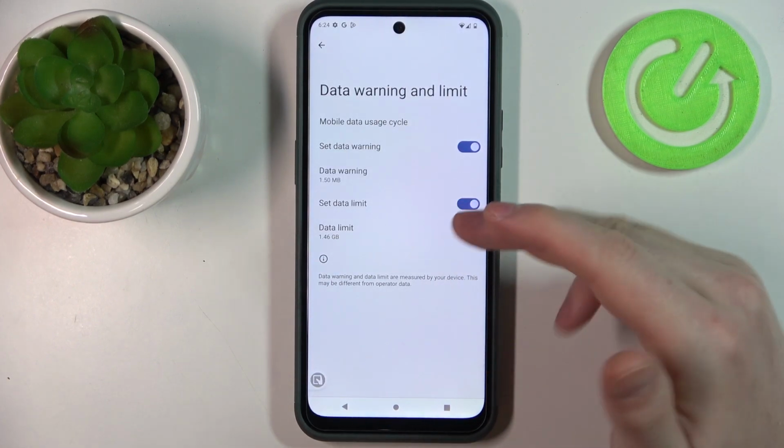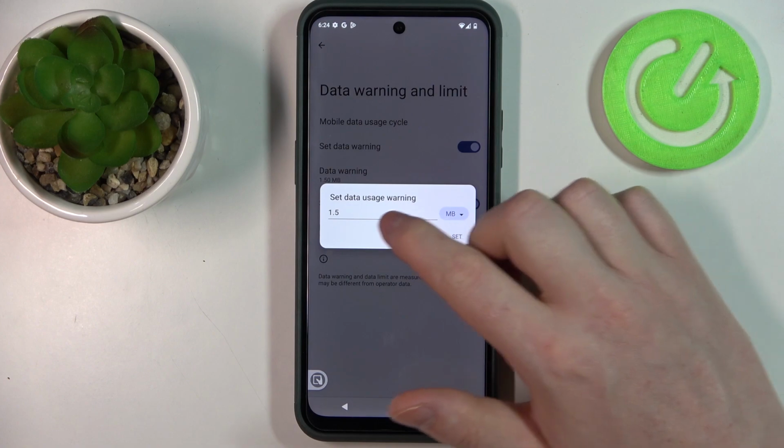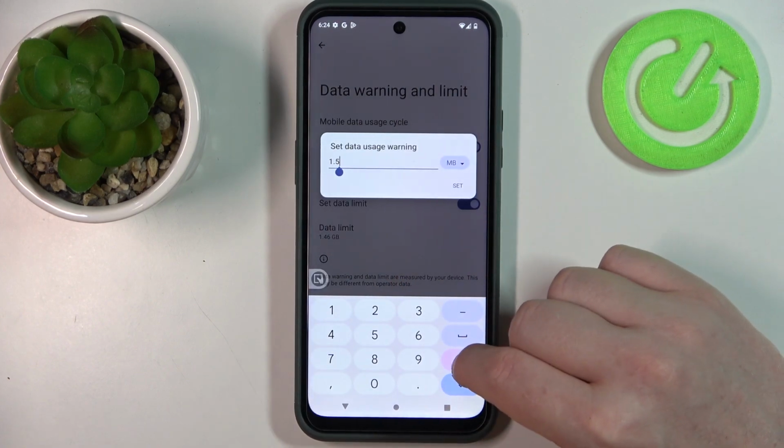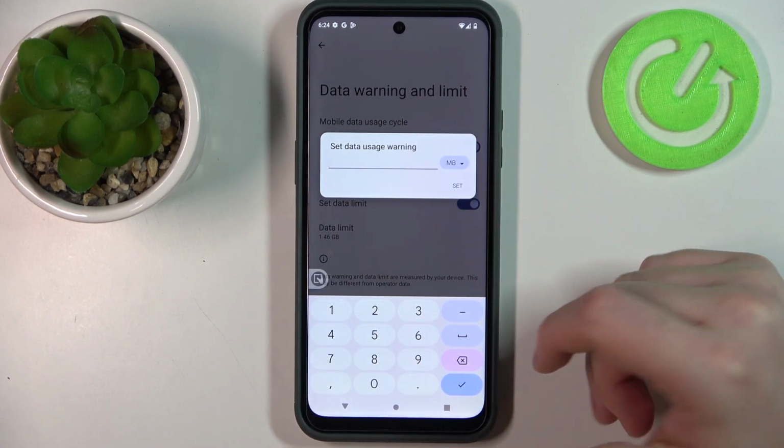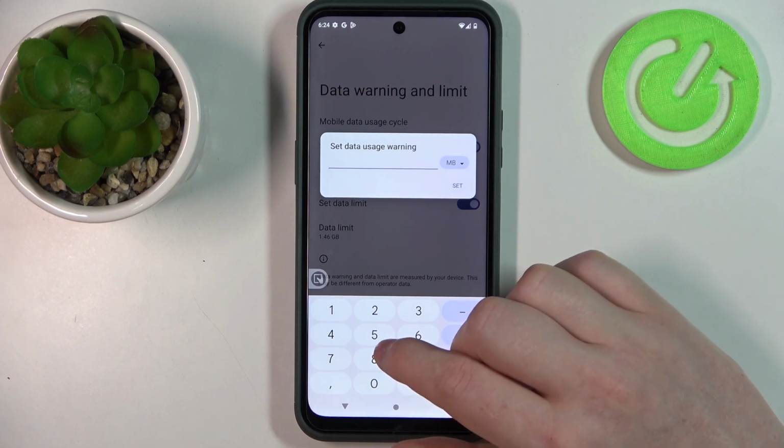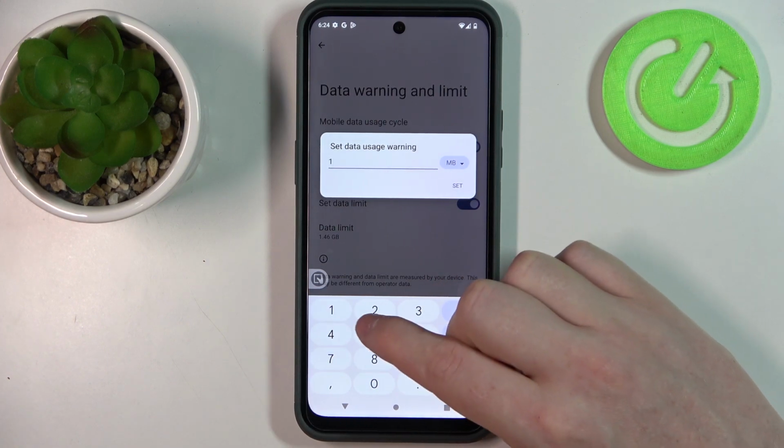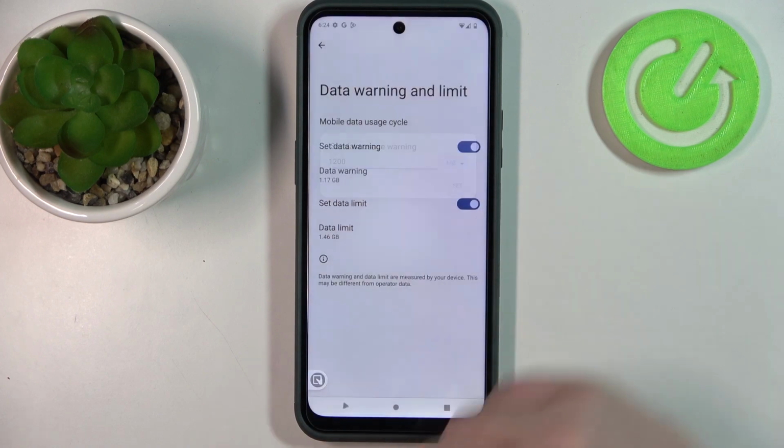Now the data warning, we can switch as I mentioned, the limit when it starts sending this warning. So for example, if I use 1200, I want to receive that data warning messages.